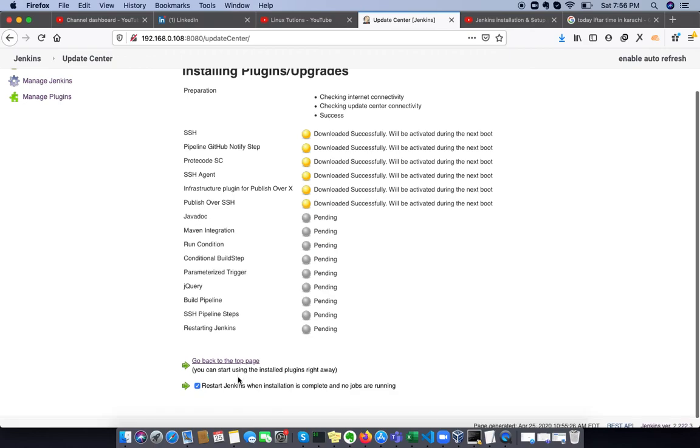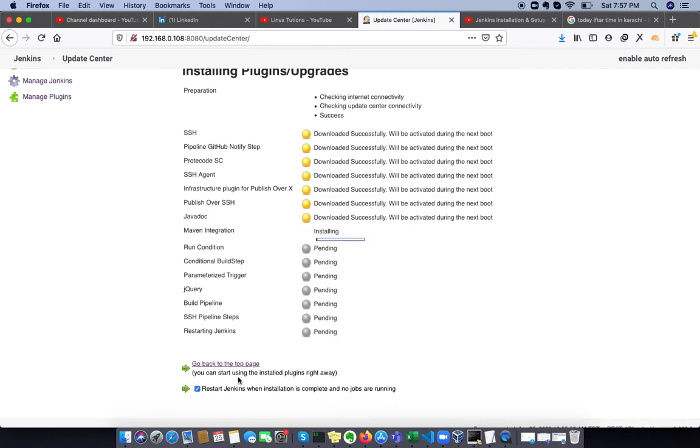As you can see, I already clicked on install on the next restart, so it's just downloading, and when I reboot Jenkins, it will automatically get installed. Just to make the video concise, I will be back when the installation is completed.